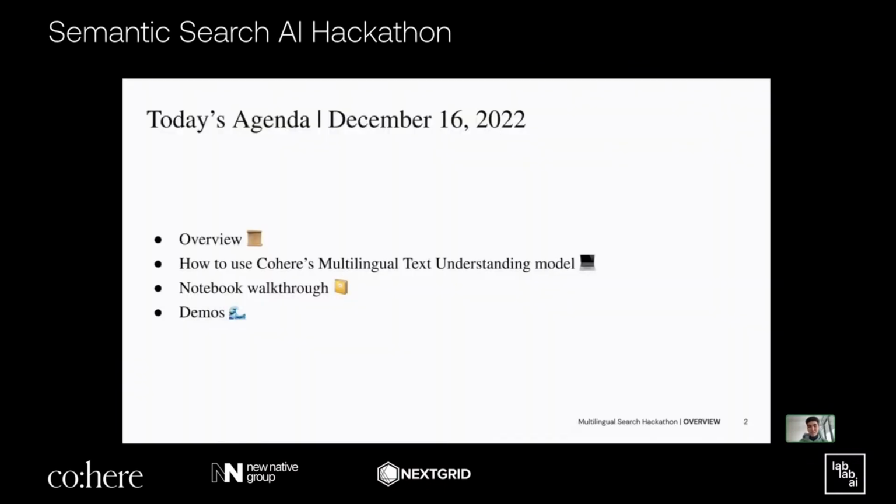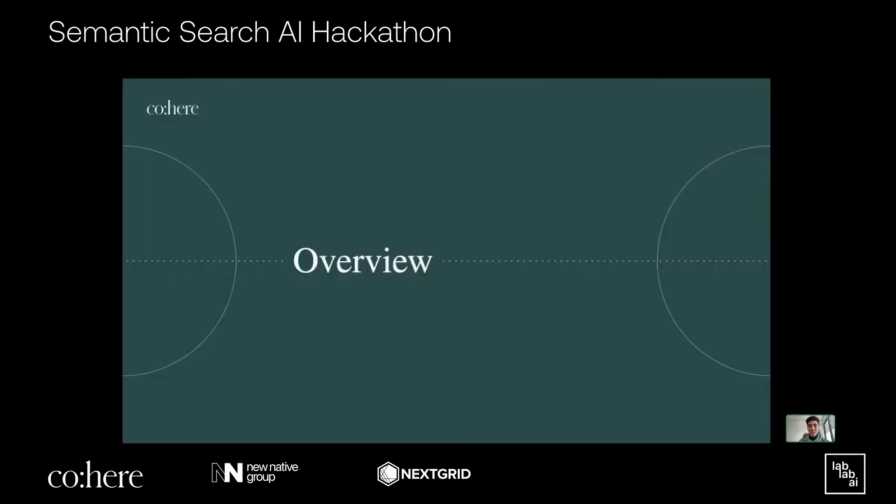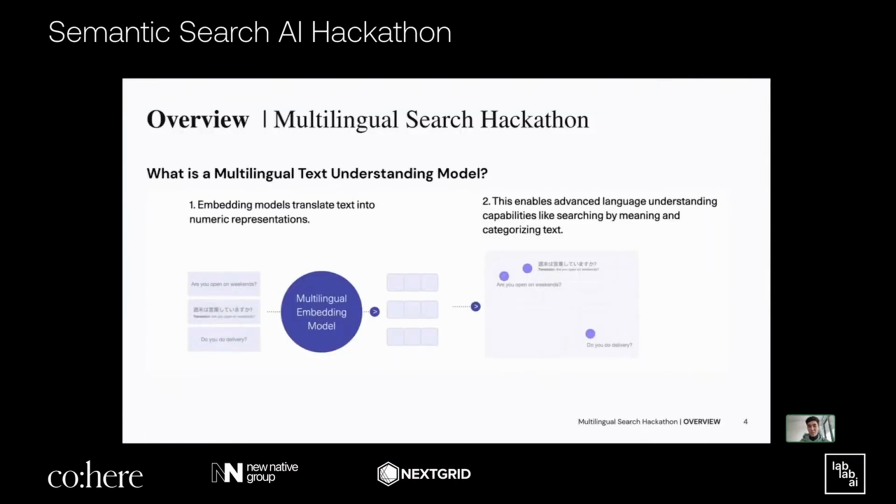So to start with, here's today's agenda as I told you. I'll start with an overview about our model. As you may know, we released our multilingual model this week. But what is a multilingual text understanding model? This model understands text in multiple languages.